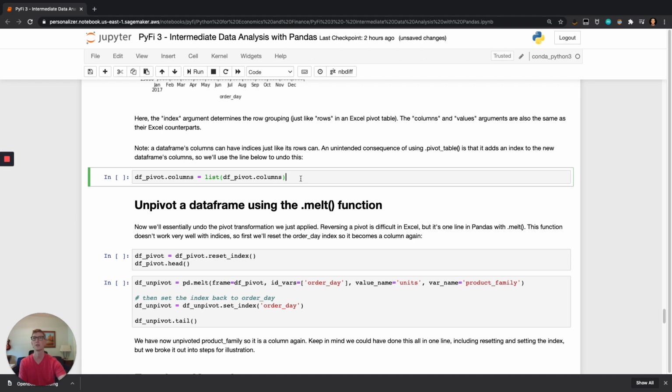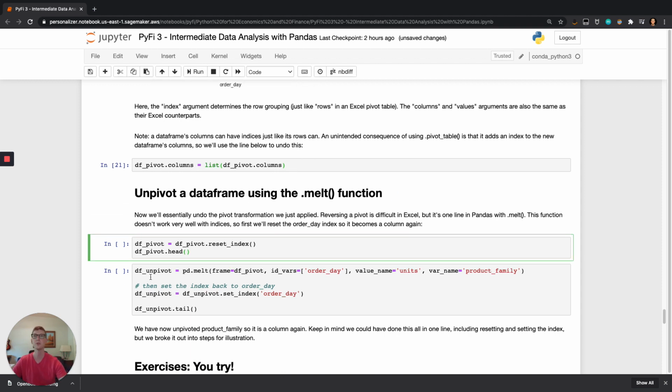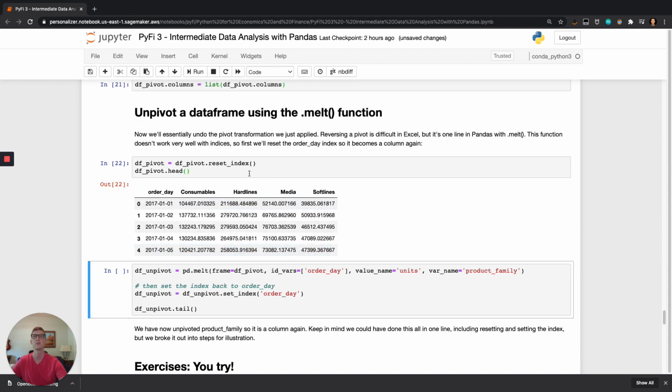So we can mess up the columns here, so we can undo that, what happened to the column names. All right, so let's take a look again at our pivot. So we've removed the index, so it's now back to being a regular column, and it automatically gave us back an index. So we can start at 0 and go to the end.